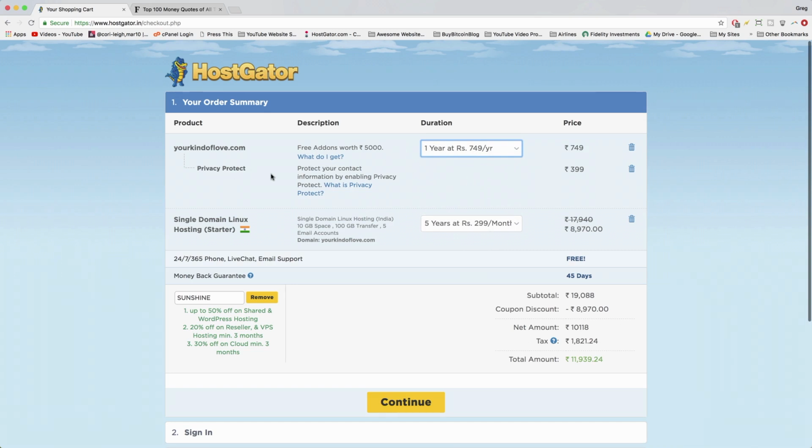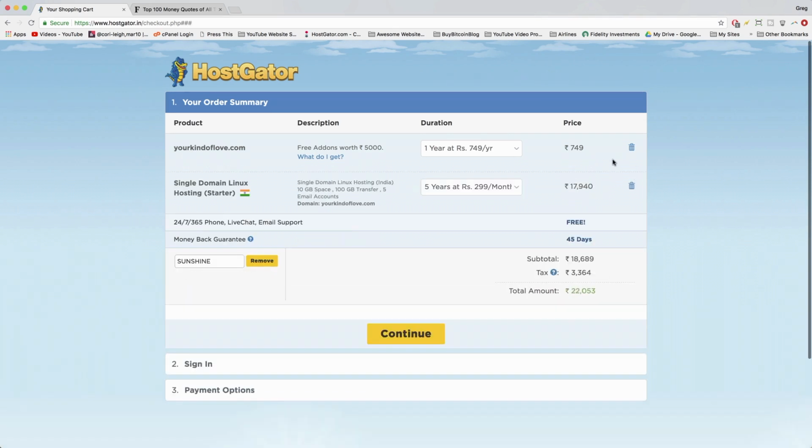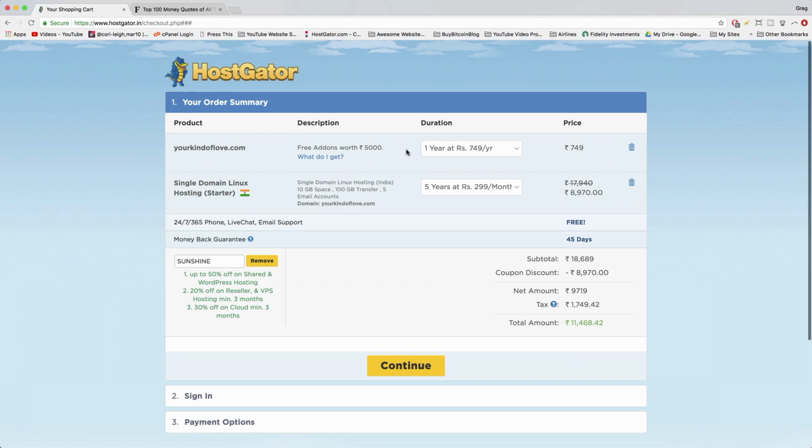And then we're going to get the privacy protect option, which is your contact information by enabling privacy protect. Now, that just means that when people look at your domain name, they won't be able to see your private information like your name and your phone number and stuff. So if you are worried about that, then you can pay for this. I generally trust people. I think people are pretty honest and I'm not too worried. So I'd rather just keep that money in my pocket. So I'm going to trash that. Okay, perfect. And then next we have the single domain name Linux hosting. That's the hosting we need. And that's exactly what we want.